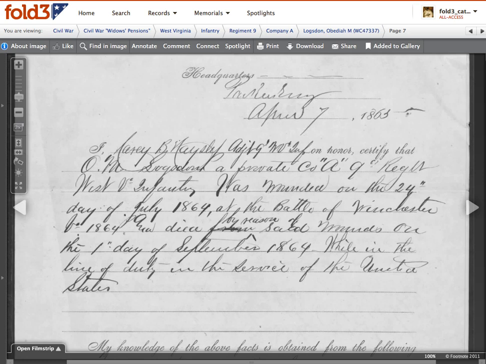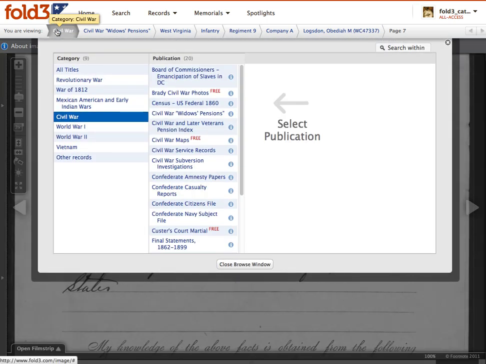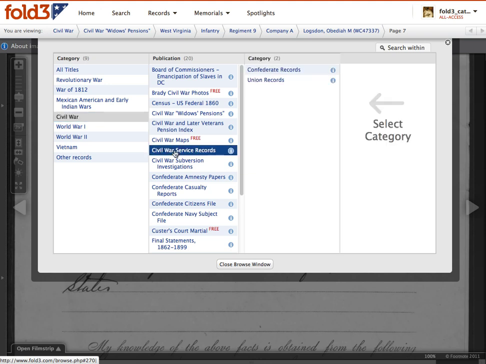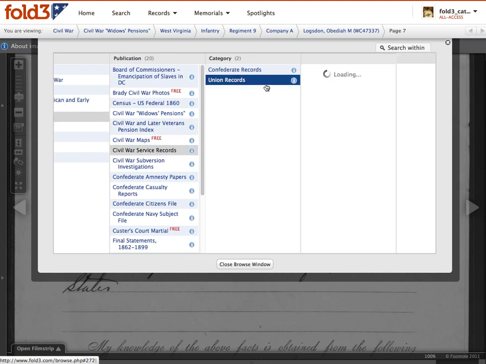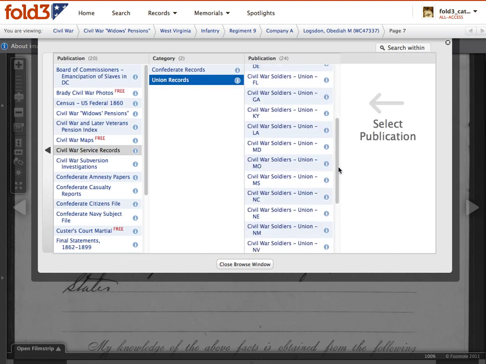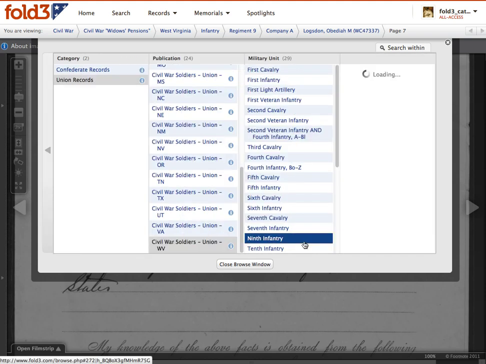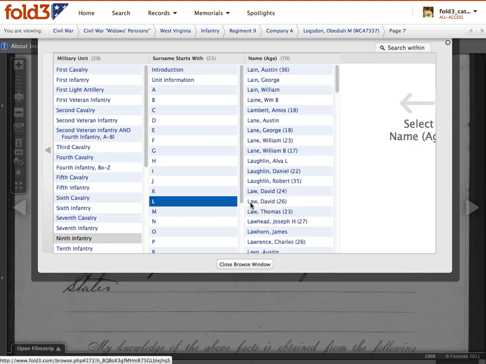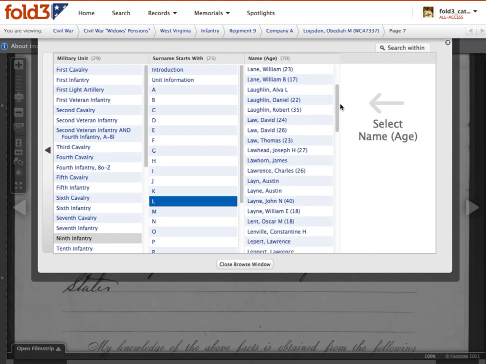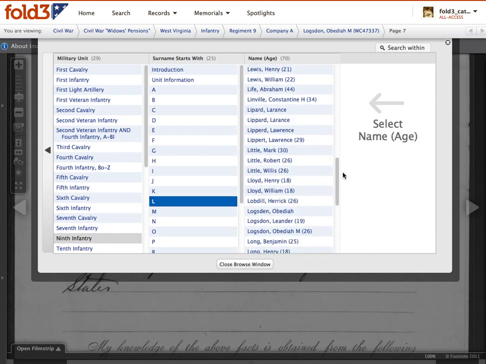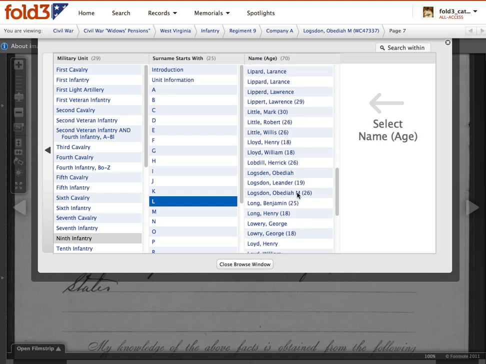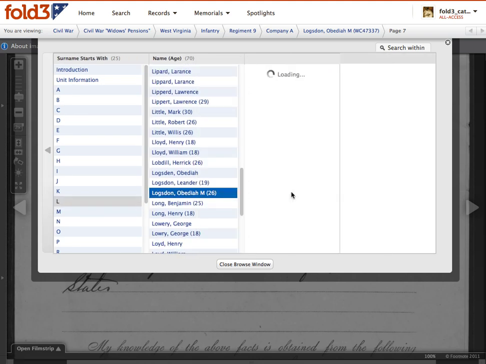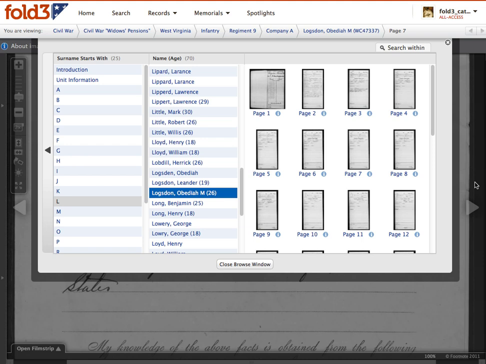A quick way to return to the Browse menu is to use these links at the top of the viewer. We'll go directly back to the Civil War category, then choose Civil War Service Records, Union Records, scroll down to West Virginia, and then choose the 9th Infantry. We'll come back to the unit information in a minute, but first let's find Logsdon's record by looking at all the L surnames. Choose the name Obadiah Logsdon, and you can review any of the 29 cards in his service record.